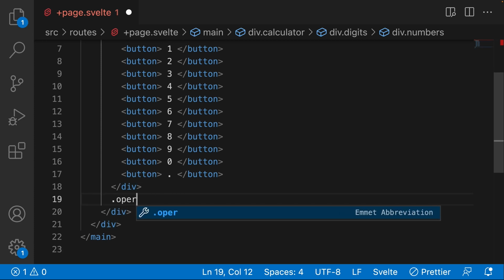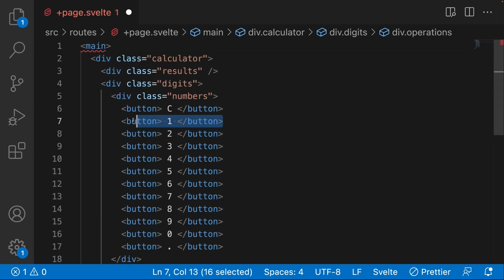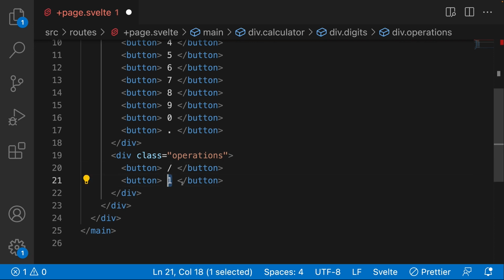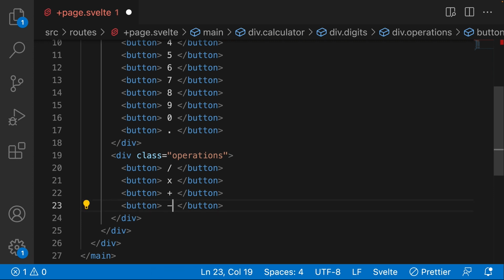So I'm going to say operations. And then over here, we're going to have a bunch of other buttons that are going to be our operations. So let's go grab this button, and we need a few operations here. We need division, and we need multiplication. We're just going to use the X for this. Let's use the addition. So we're going to say plus, and then also we'll say minus.